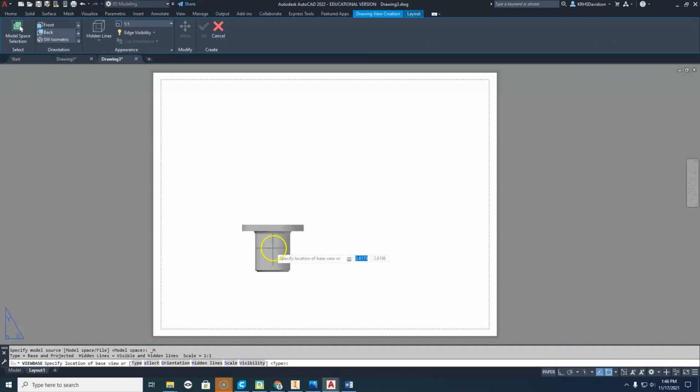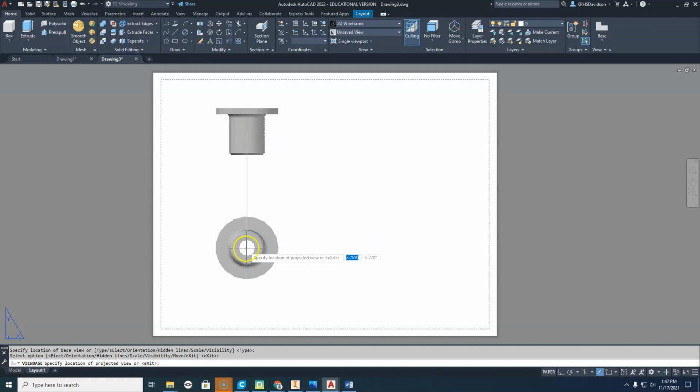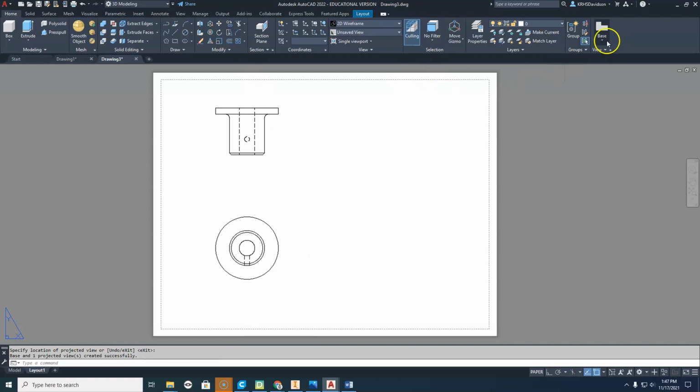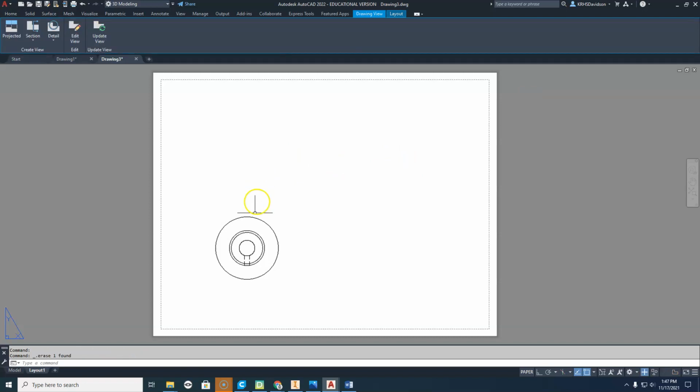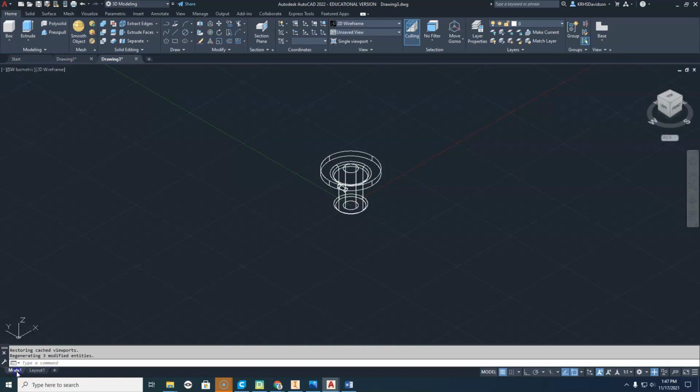Now, this would make a great probably top or right side view, and you're going to need those two things. So I'm going to click that right there, right click and enter. And I'll come down here, project that one down, right click and enter. And then I also want to, so that didn't work out the way I wanted to. So that's okay. I'm going to delete this and delete this. I'm going to go back to my model space.